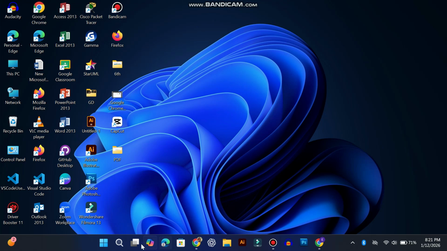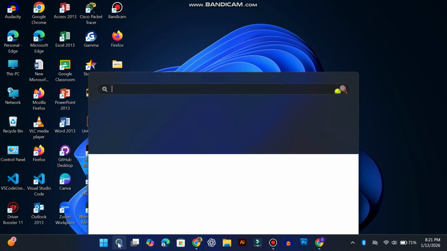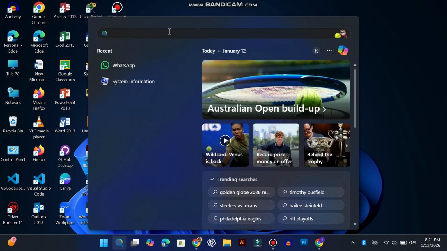Step 1. Click on the Start button located at the bottom left corner of your screen. This will open the main Windows menu where you can access System Tools and search for built-in options easily.